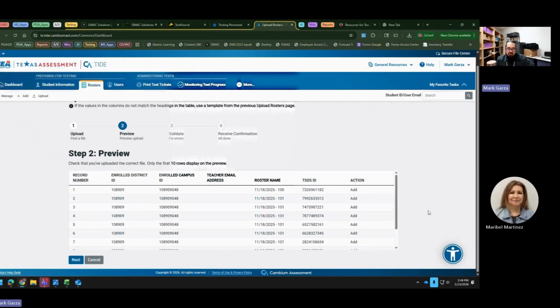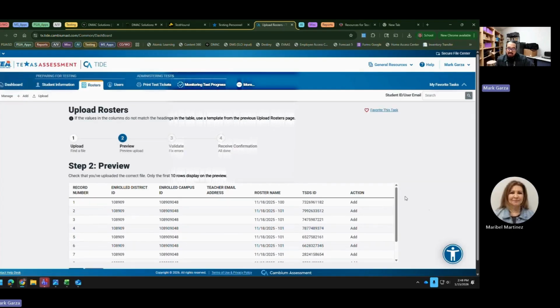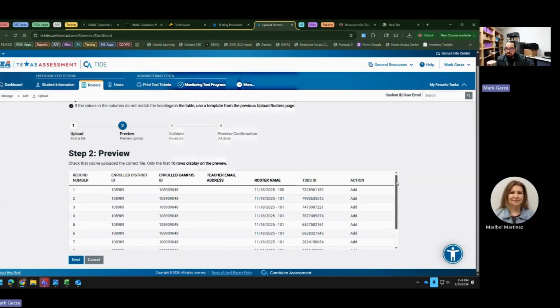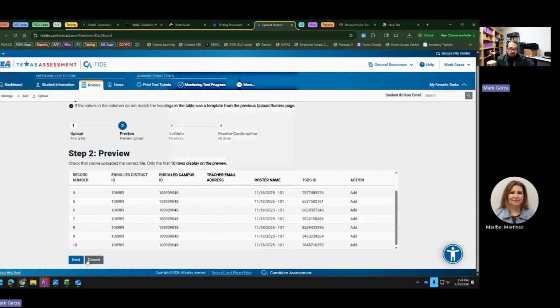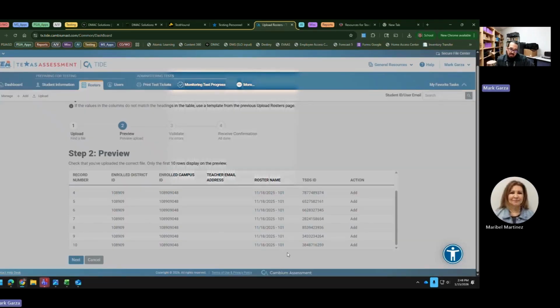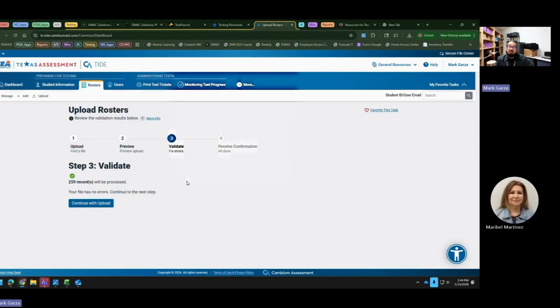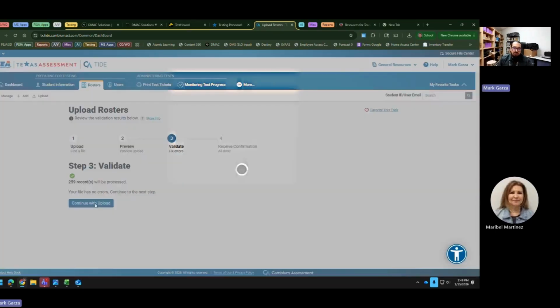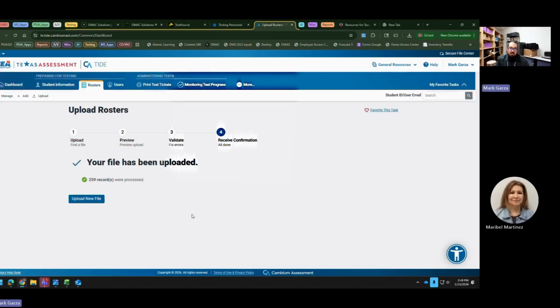This is our preview. Here it would give you any errors. Let's say if any students withdrew, they will come out here. So you would hit next, your validate. Oh, excuse me, this is where your errors will come through. So if any students withdrew and they're still on your roster, you would get an error. So it would be that student. Here we continue with upload. Your file has been uploaded.